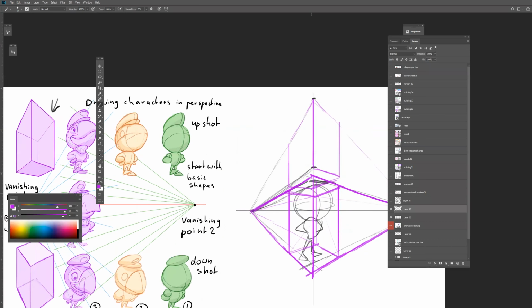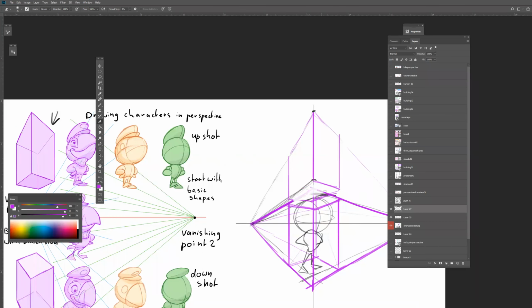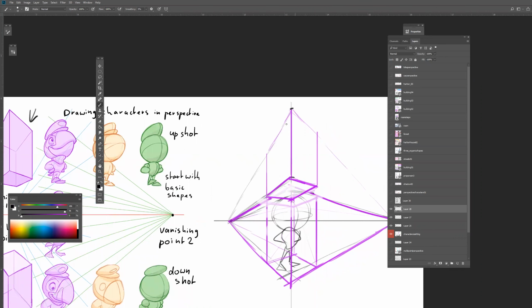So now we have this box in height. Let's erase this box a bit that's here, so you can clearly see this box. And let's draw this character in this box. So now we know we're looking a bit underneath it.